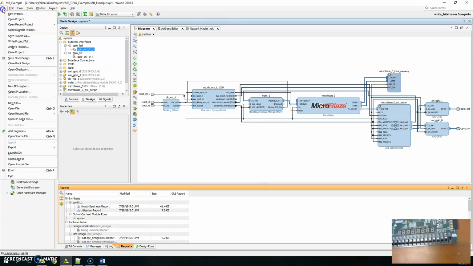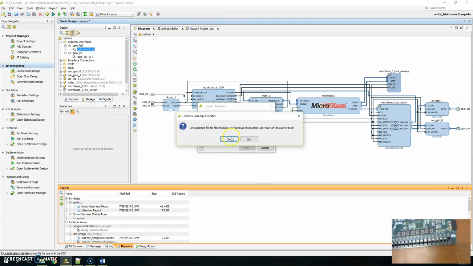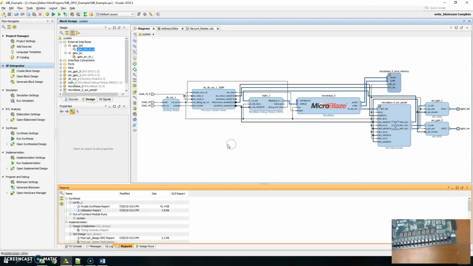The next thing you want to do is export the hardware. I'm going to export it. Since this is from the hello world example, you want to overwrite the previous one. So I'm going to overwrite it, save, and then we're going to launch SDK.